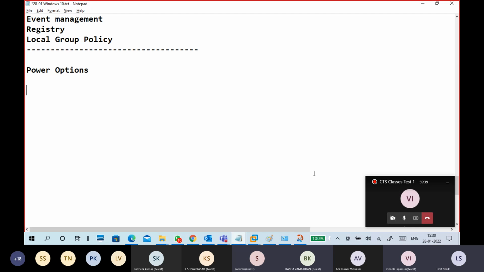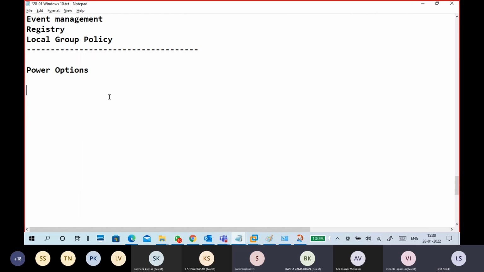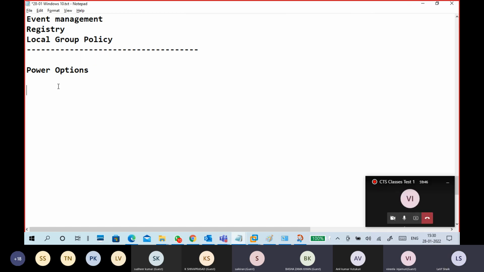Okay, so it started. So we'll go to power options. So what is this power option, guys? Normally, desktops do not require much power options. Desktops are not based on batteries. Desktops work based on direct power supply only. But laptops work based on batteries. But whatsoever it may be, you can choose power options.